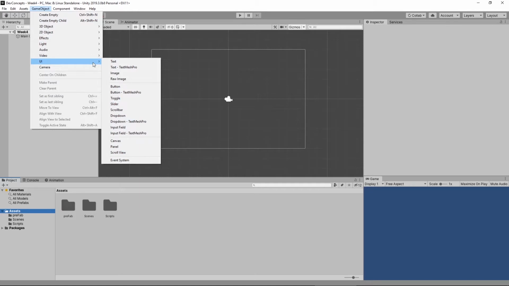We're not going to talk about all of these. We're going to talk today about the canvas. We're going to talk about text, and we're going to talk about image. In the future, we'll talk about button, we'll talk about slider, scroll bar, and I think we'll talk about the scroll view as well. The rest of them you guys can take a look at. They're all kind of the same. So we'll take a look at some of them.